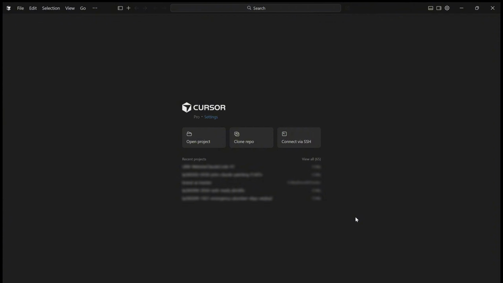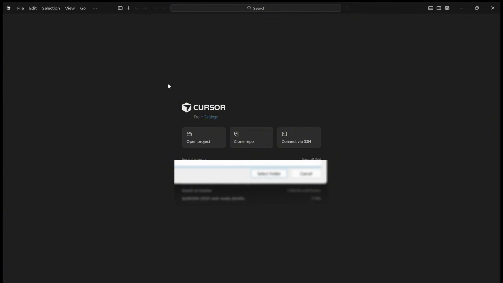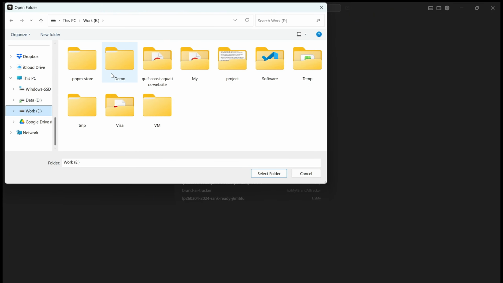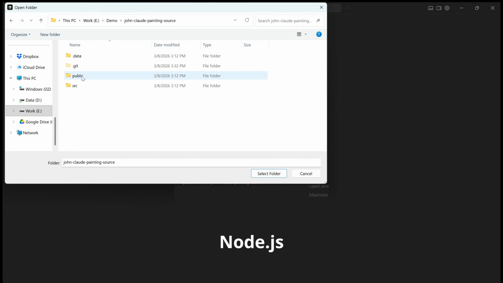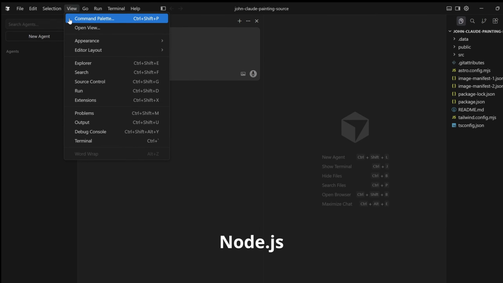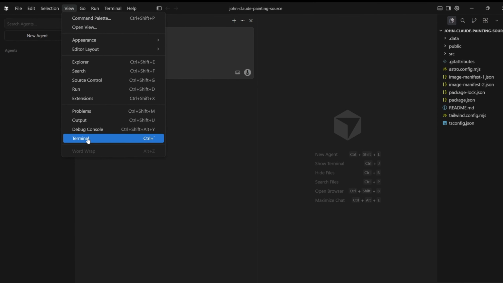Now let's run your site locally on your computer. This gives you a live preview. You'll see your actual website in the browser, and any change you make updates instantly. One prerequisite, you'll need Node.js installed. If you don't have it, Google install Node.js. It's a 2-minute install. Open the terminal.